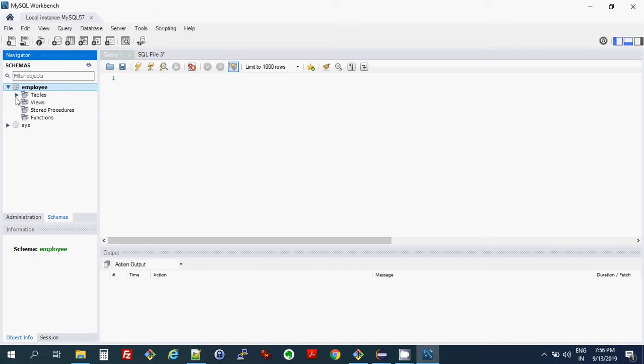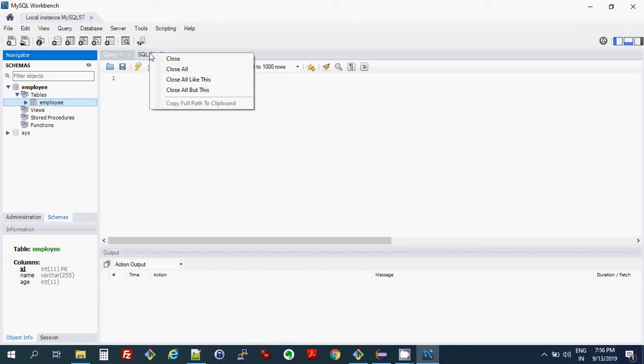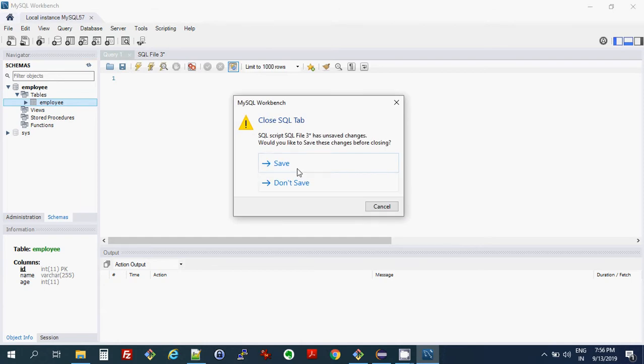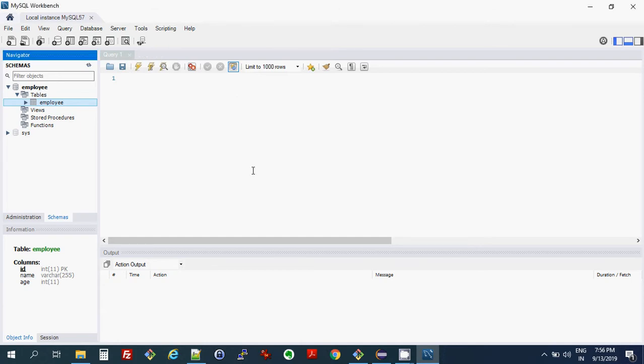I already have a schema over here with a table employee, and it has ID, name, and age as the columns, as you can see. You can refer to some of the previous tutorials to see how to create the schema in tables and insert, delete, retrieve data using SQL.